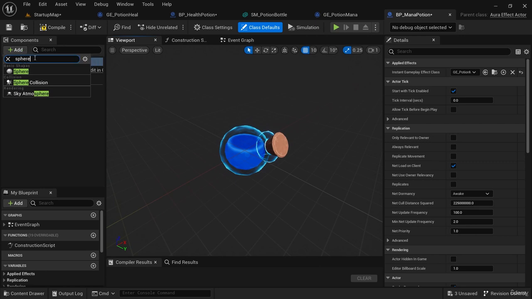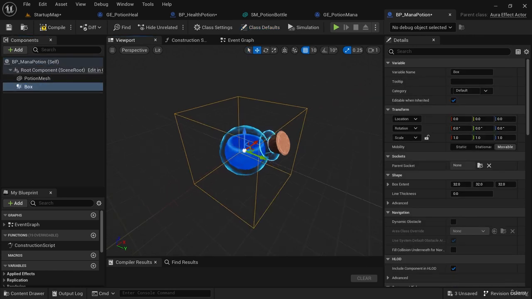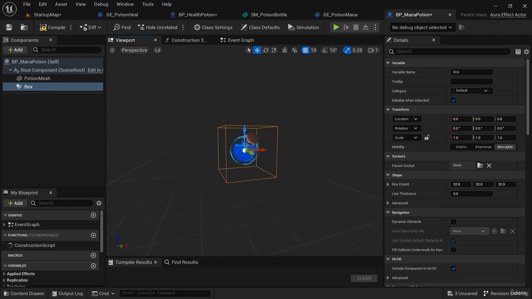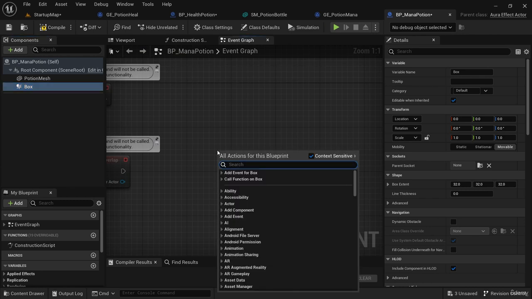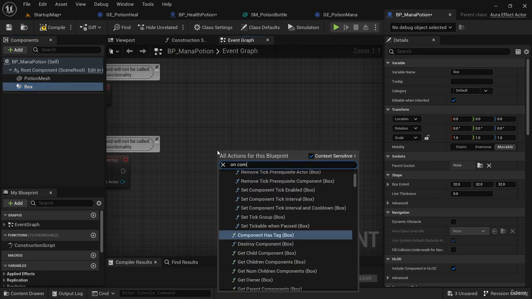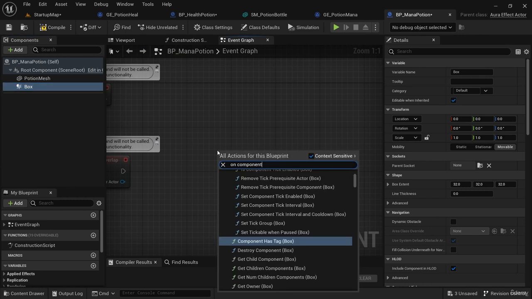And just to show you how we've gained some versatility by moving this step to the blueprint side, let's say I want to do a box collision instead. So why not? I'll make it a box, right? And go into event graph with box selected. I can choose to get that on component begin overlap.